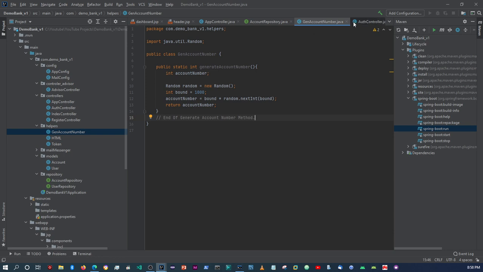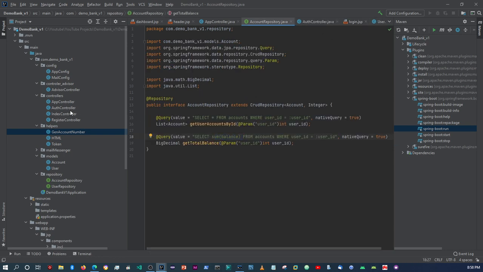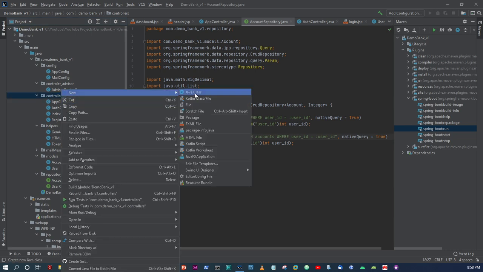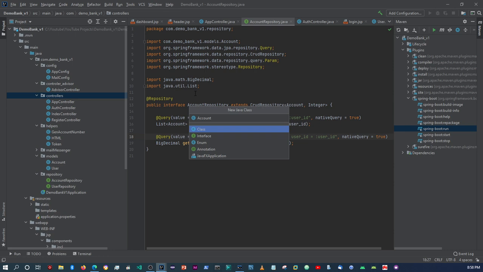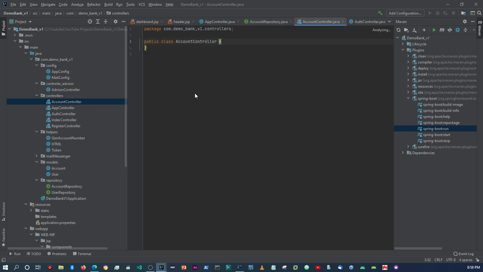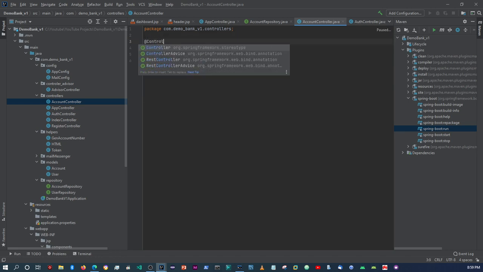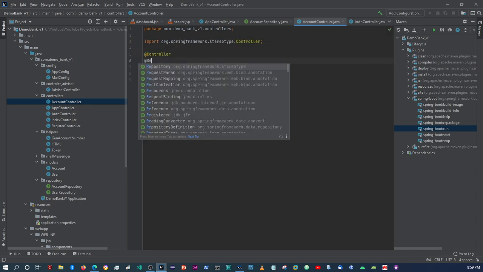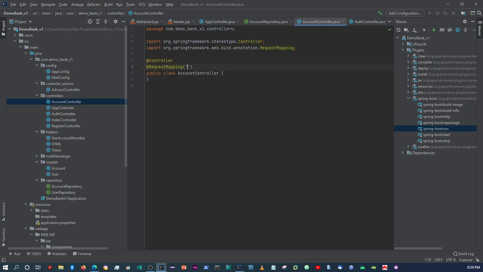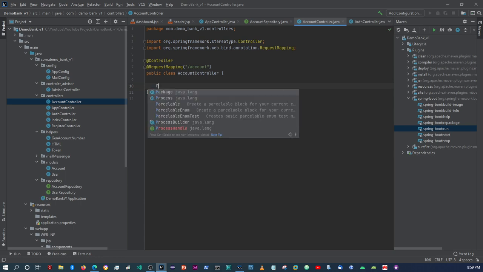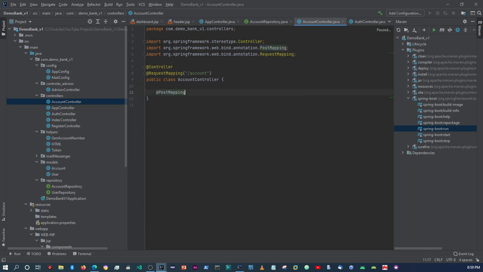All right. So now let's close this. Now I'm going to create a controller within here and just say account controller. Then we'll annotate it as controller and add request mapping. I'm gonna append account first to it, and then in here we're gonna create a post method. So we're gonna say add post mapping, and then here we'll just say create account.